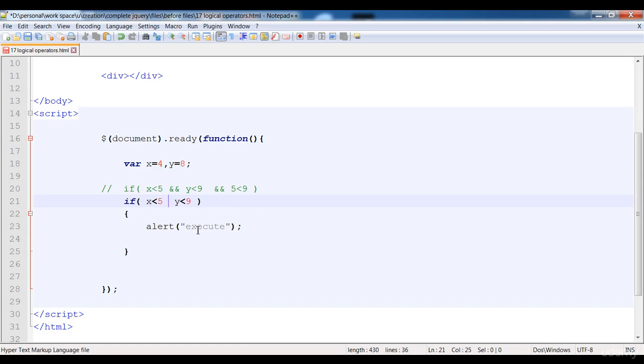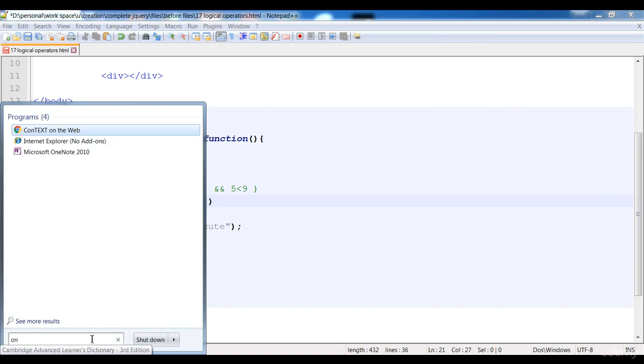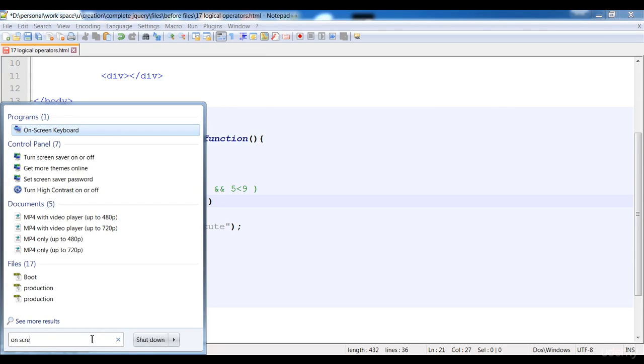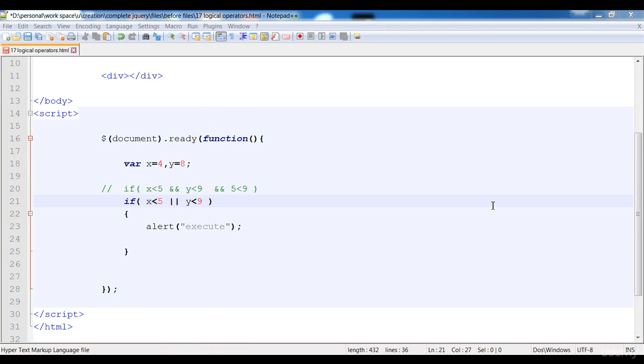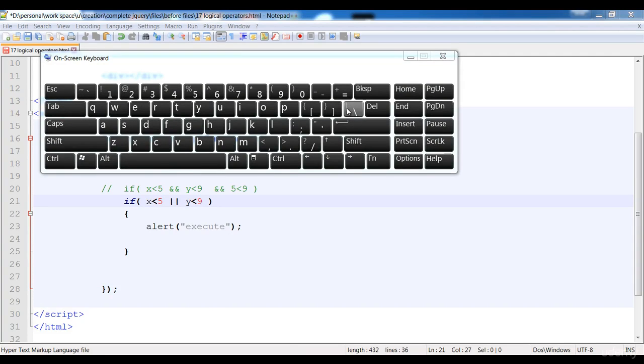Here is OR. To write the OR sign, we have to write this two-line sign two times. Many times we cannot find this key on the keyboard, so I'm going to open the on-screen keyboard and then I will show you where this symbol is. These are just two lines. Here you see that this is the symbol. You have to press shift and then this symbol.